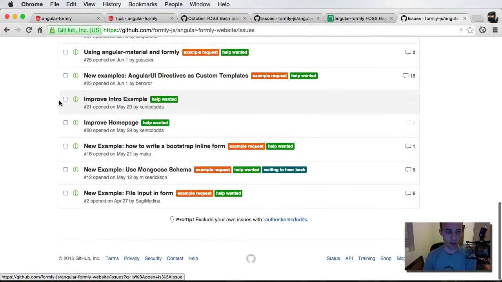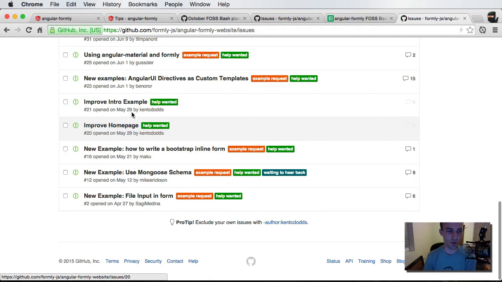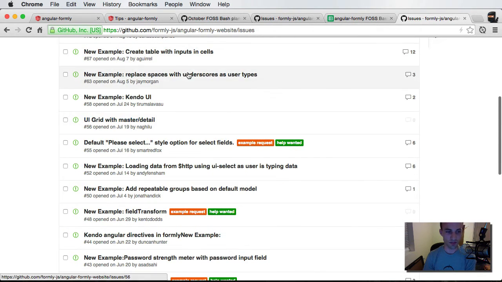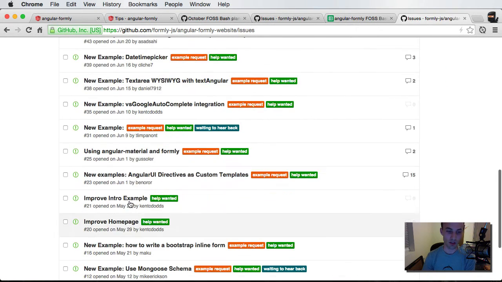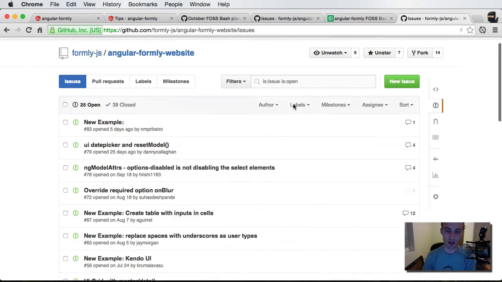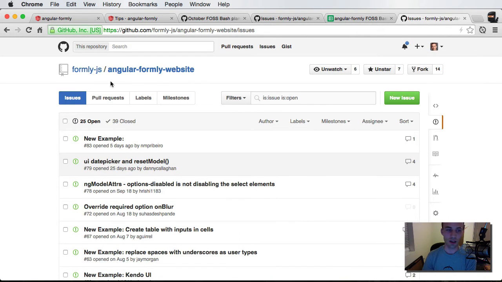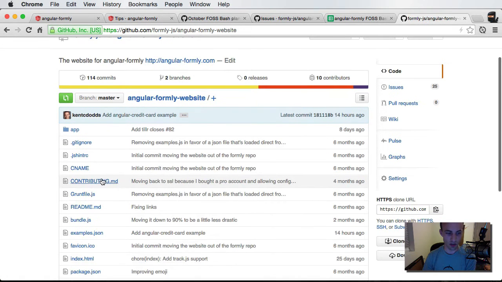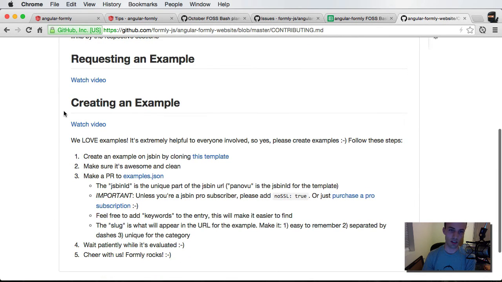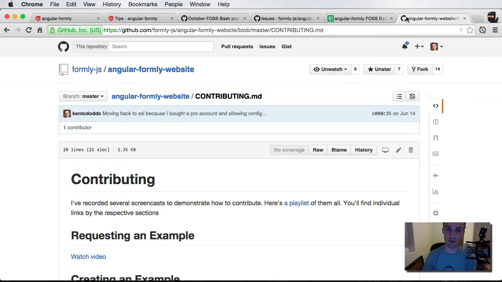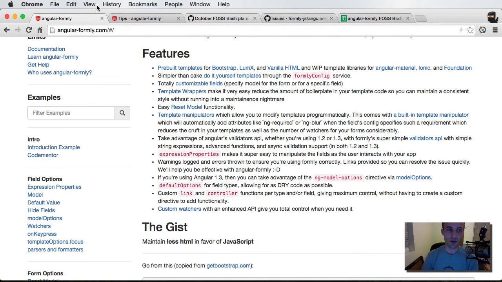here. Bunch of new example requests, but then there's this improve homepage and improve intro example. So if you want to contribute to those, that would also be really helpful. And while I'm here, creating examples would also be a very helpful thing. So if you go through some of these and create an example for any of these, then you can add an example to the website by going to the contributing MD, and it will explain the steps that you need to take to create an example. That's also very easy.